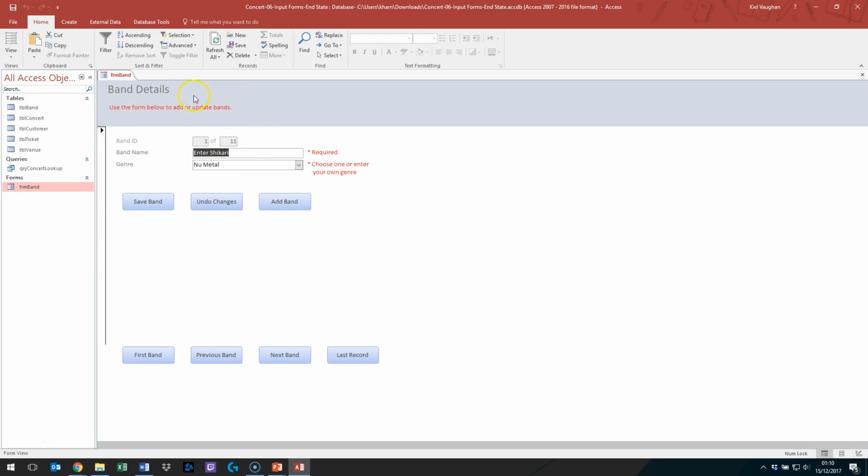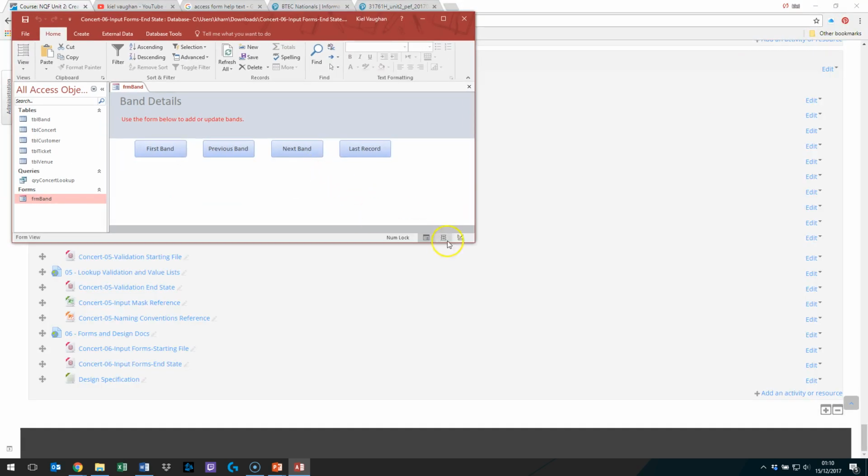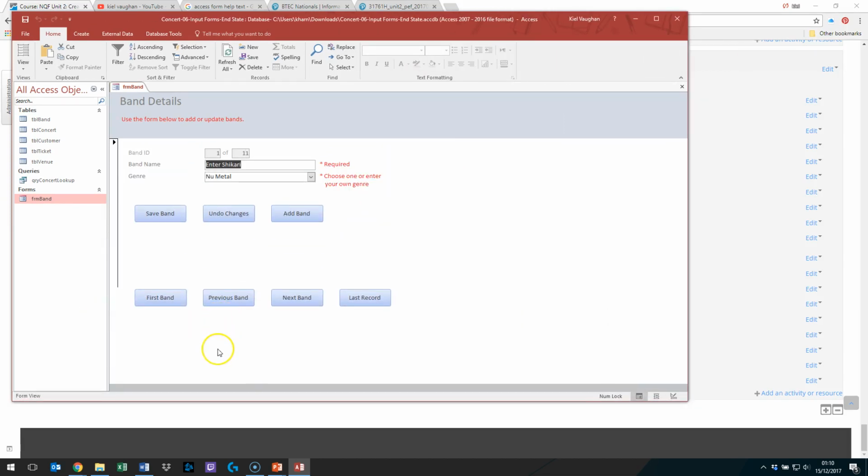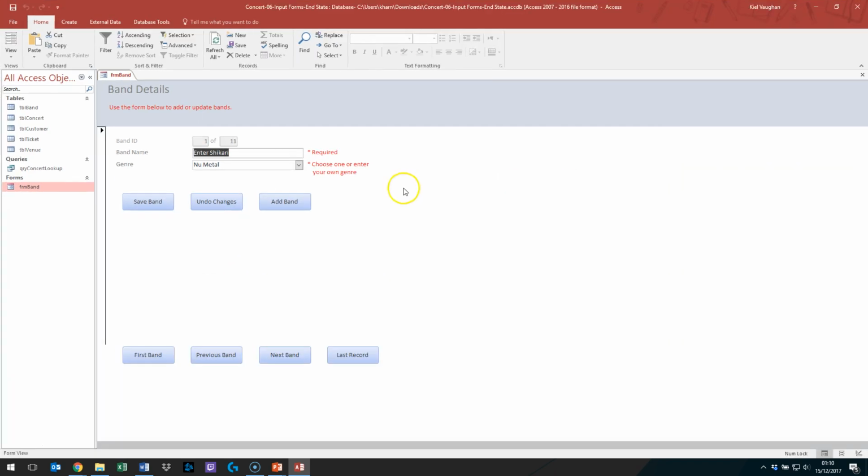So we've got the header at the top there, we've got the main body of the form here, and then we've got the footer here. And if you just look at the resize of the document, you'll notice that the footer stays a fixed height away from the bottom of the screen. And this is just to keep consistency.